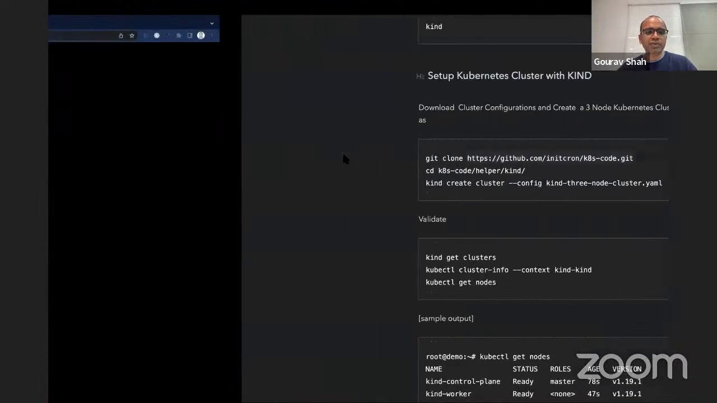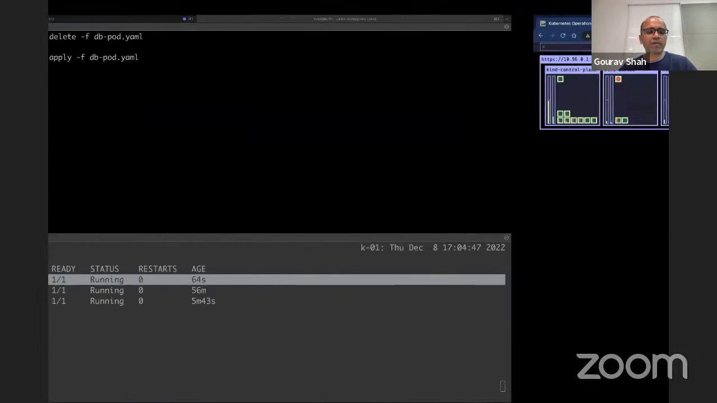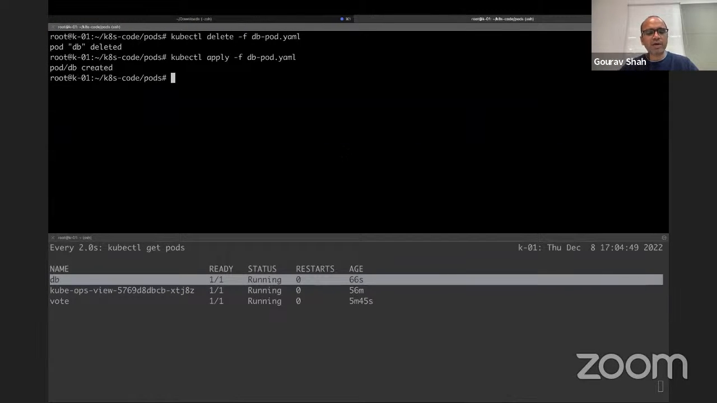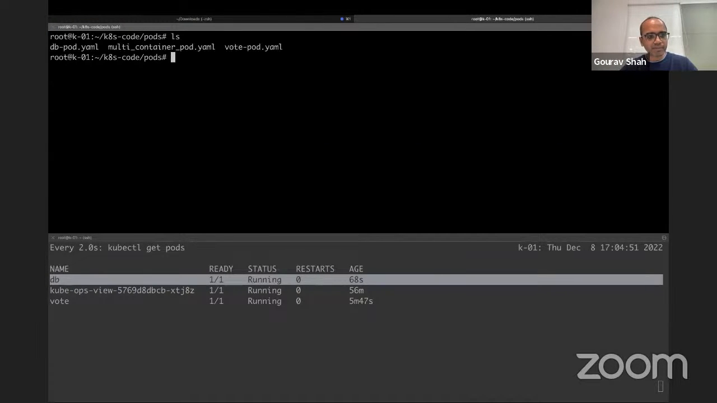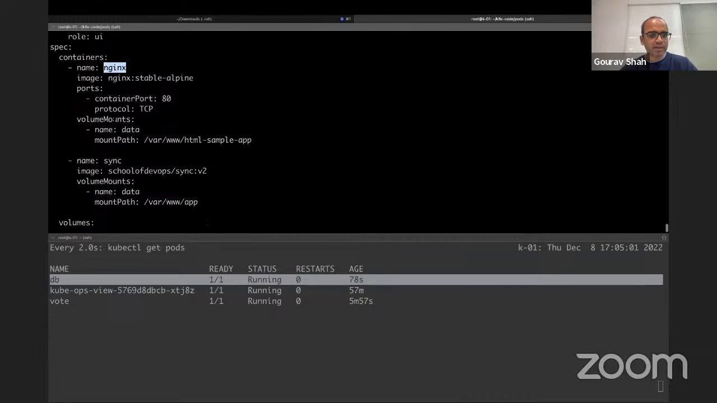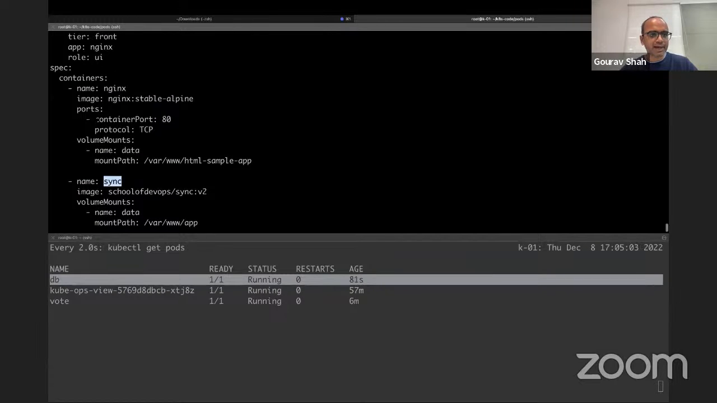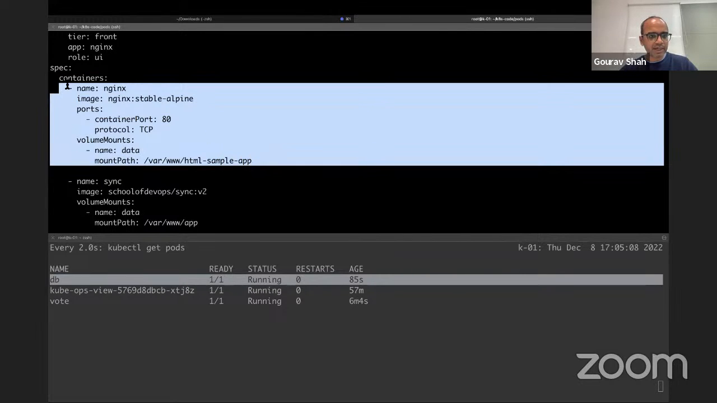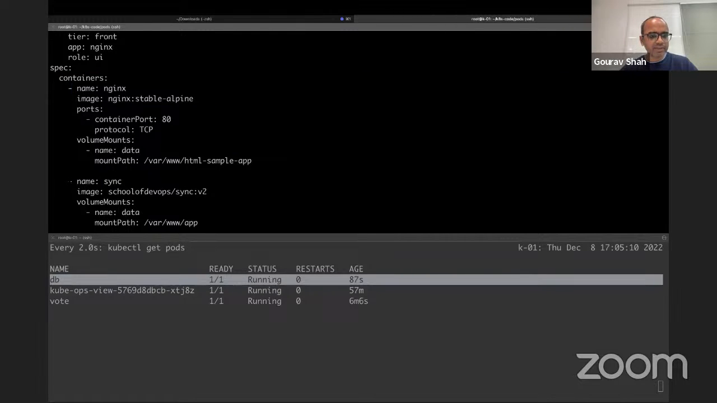And finally, I'll just show you how you can create a pod with more than one container. How does it look like? So I have a pod here with two containers. The name of the pod is called web. It has two containers, Nginx and sync. So you see, it's an array. That's why containers is an array. And this is the first item in the array, starting with this hyphen. The second item starts here.